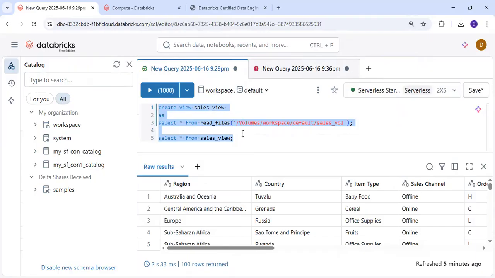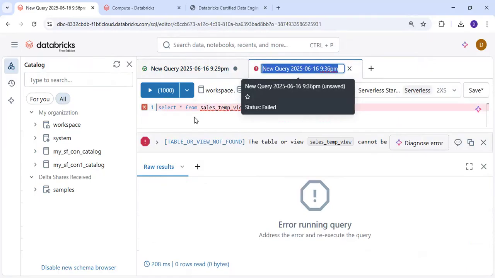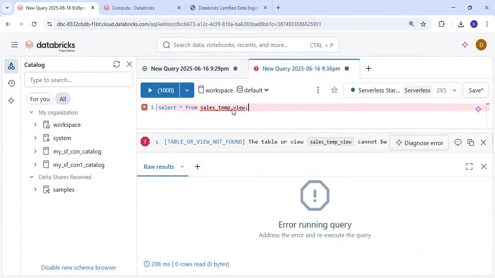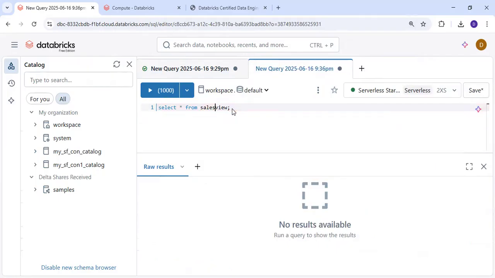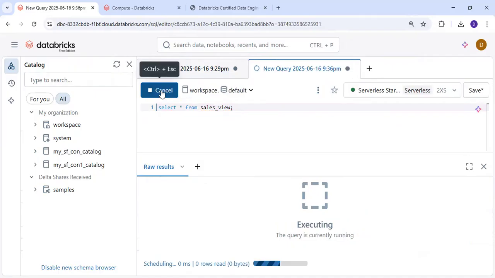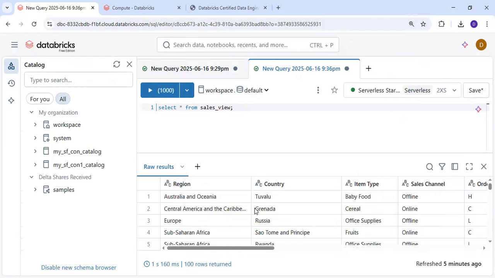Working fine. Great. Shall we try from the other query window? Query editor. So I will remove this temp and let us execute. Is this working? Yes, this works. So views have broader scope.